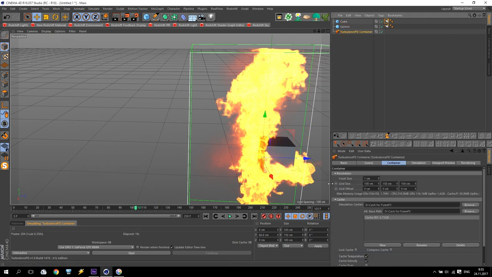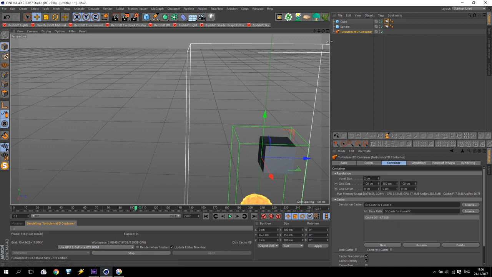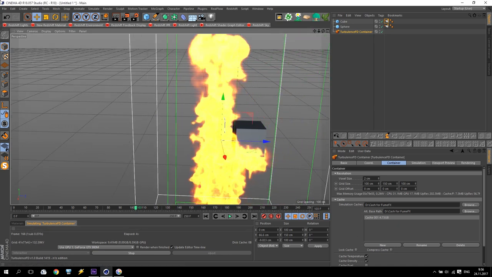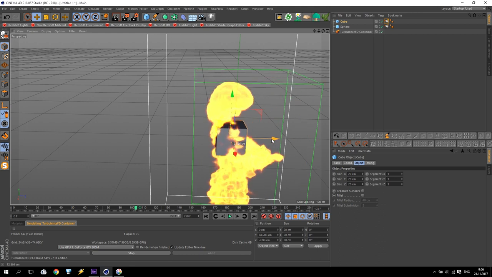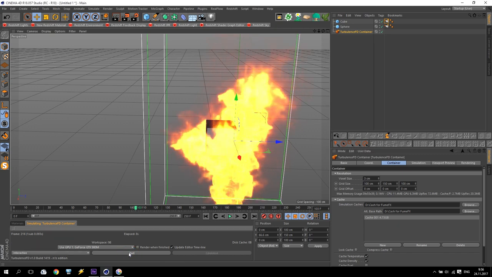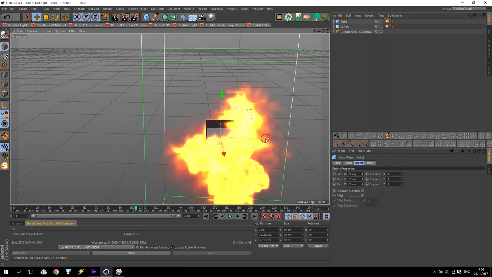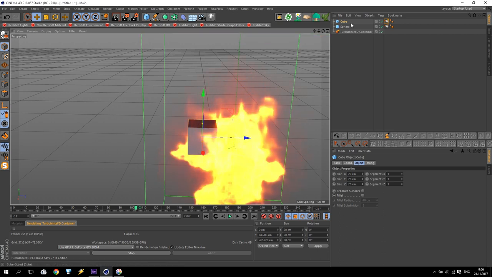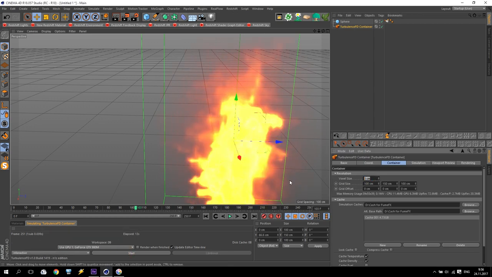Go to the container and you have voxel size. You see, at present moment I have 1 for 100, 150. If you increase it twice, for example, you make it 2, and again start. Your fire will be not so beautiful, but your simulation is coming faster. If you go to this size and increase up to 3, again stop, start. You can play with this cube almost all the time, but your fire, you see, is not so beautiful, not so realistic. So we are going back to 1, stop.